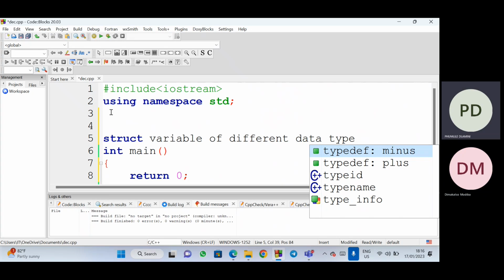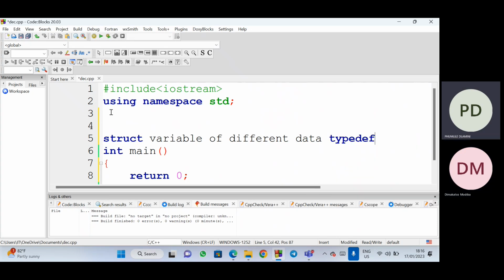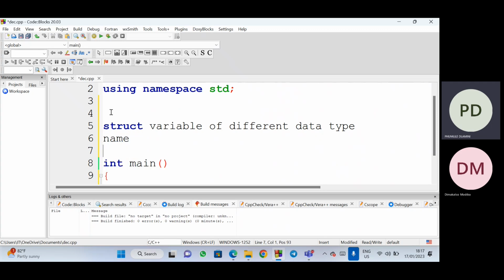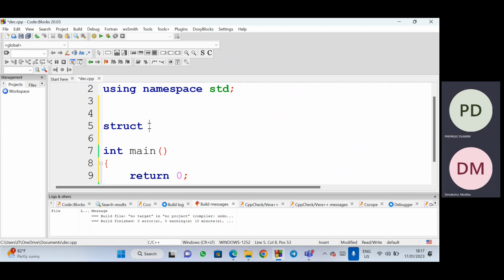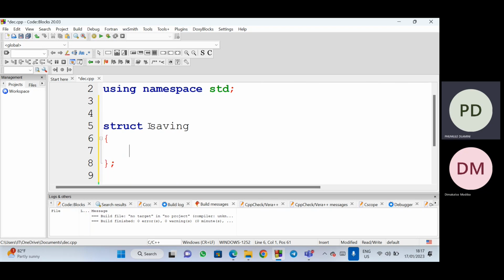This is called a structure. When you are working with your structure, it must have a name, and at the end of your structure you must put a semicolon. So let me give you an example. Let's say we have a struct. I'm going to name it saving. This is the name of my structure. You put braces like this. Inside it, let's say it's a bank.